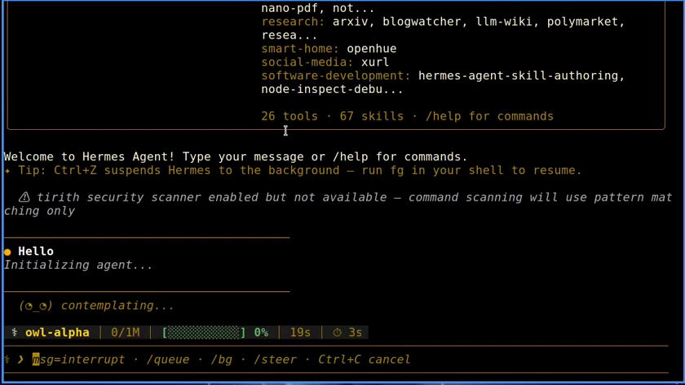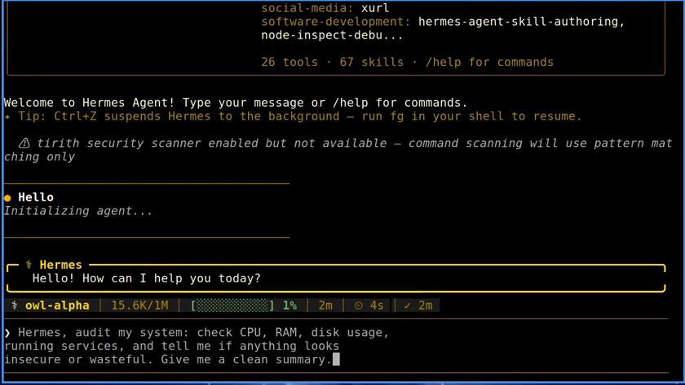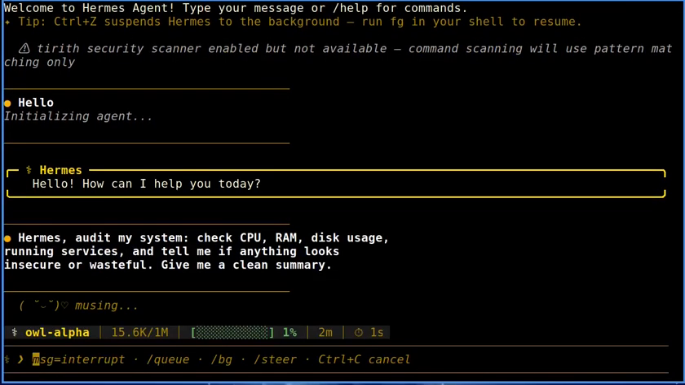Let's give Hermes its first real task. I'm going to ask it to audit my entire system, check the CPU, the RAM, disk usage, running services, and tell me if anything looks insecure.